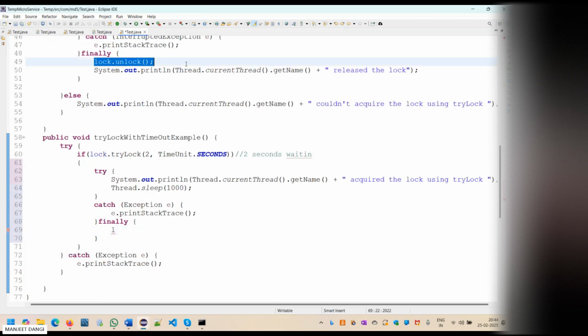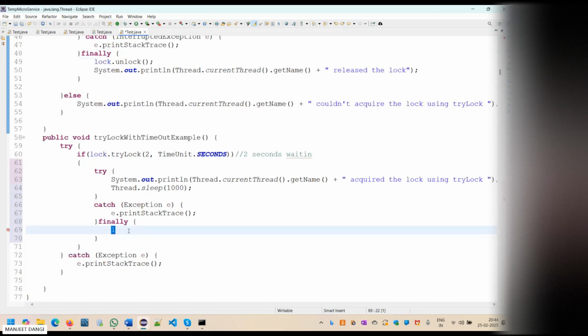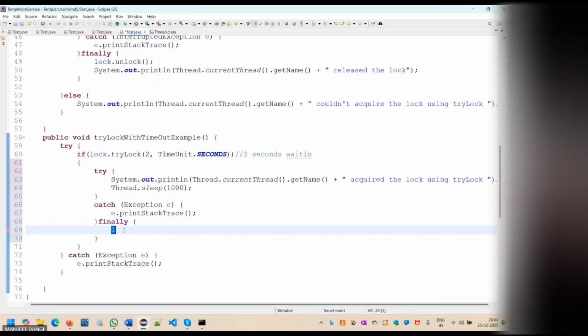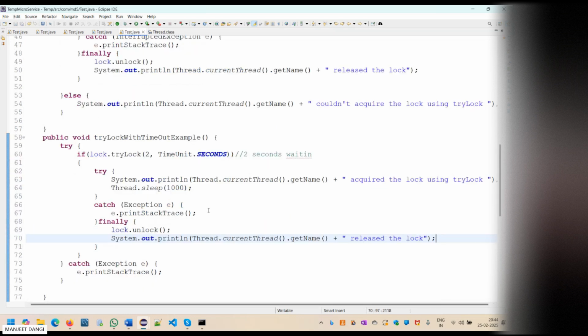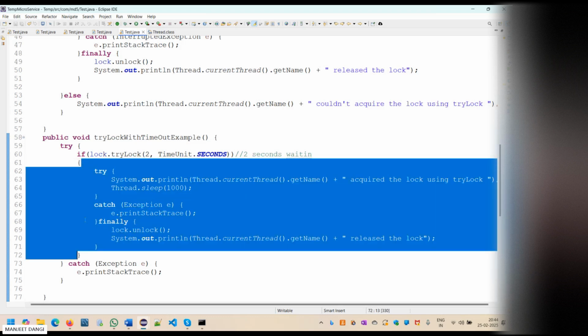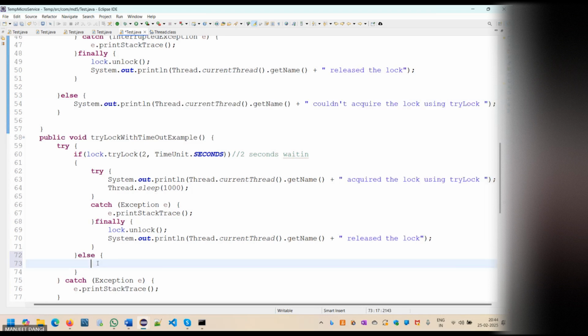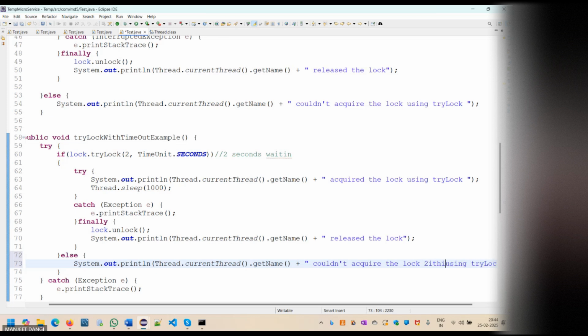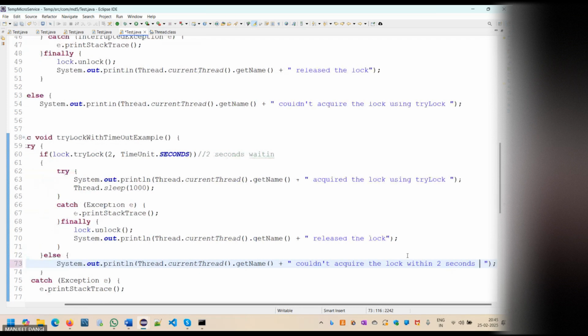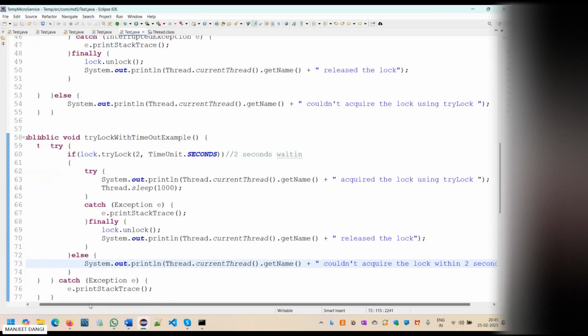Can we just copy this line? Yes, we are waiting. This if block is completed here. I need to write one more thing, the else block. We could not acquire the lock within 2 seconds. Okay. Now clear? Yes, sir. Okay.